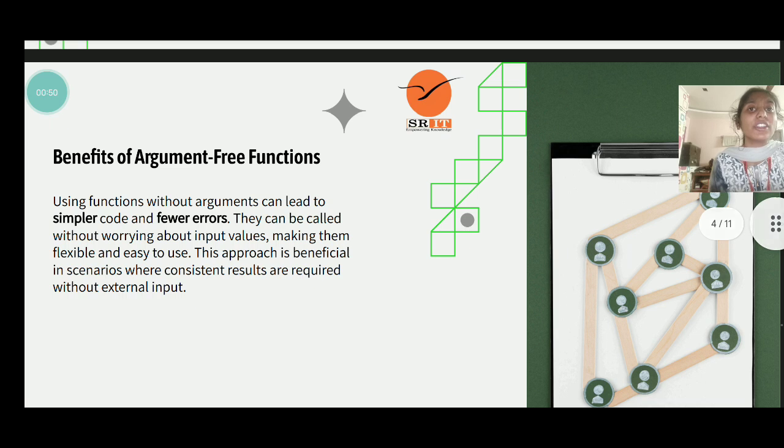Now, what are the benefits of argument-free functions? We can say that using functions without arguments can lead to simpler code and fewer errors. They can be called without worrying about input values, making them flexible and easy to use. This approach is beneficial in scenarios where consistent results are required without any external input.